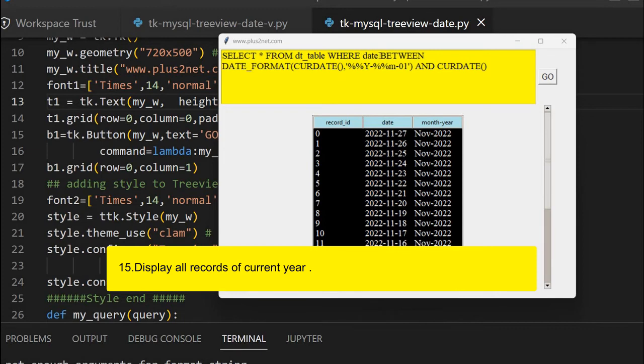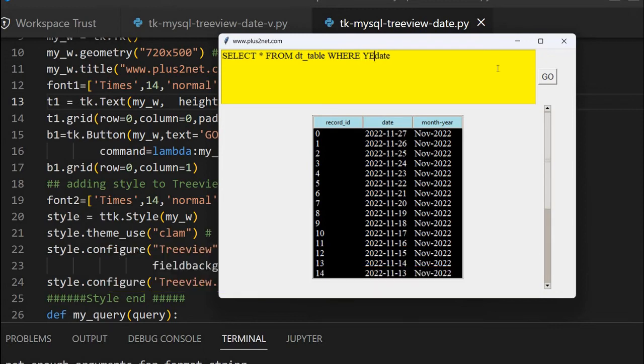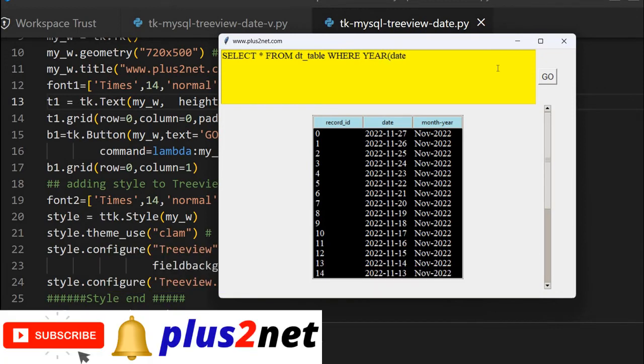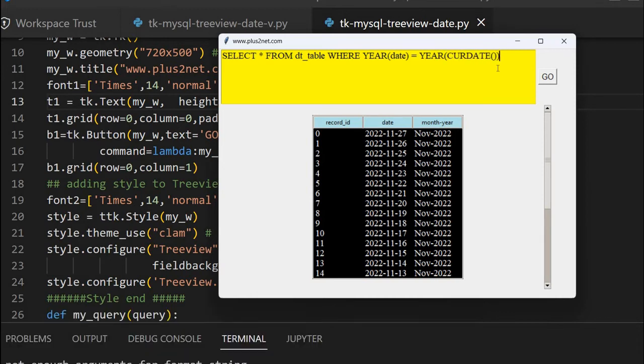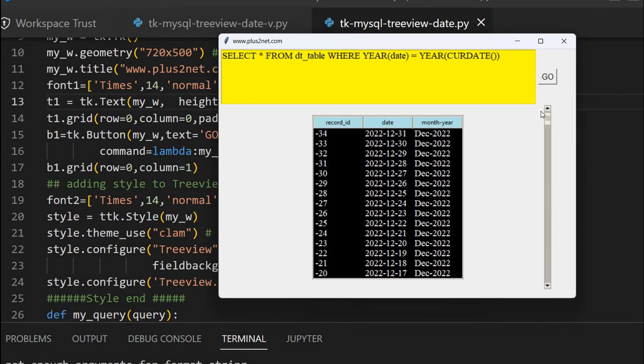So we'll remove all this, where year, I am giving up to this point equal to. Now here I have put the current date, so both sides it should match. So what is the current year, all those records should come. Let's see, yeah, here it is. Right, many records are there, starting from Jan 1st. So all of this year.